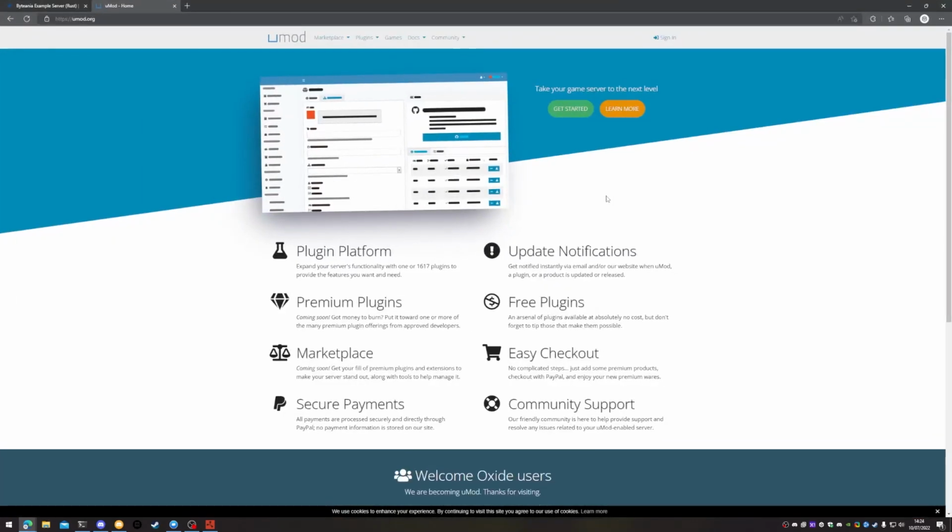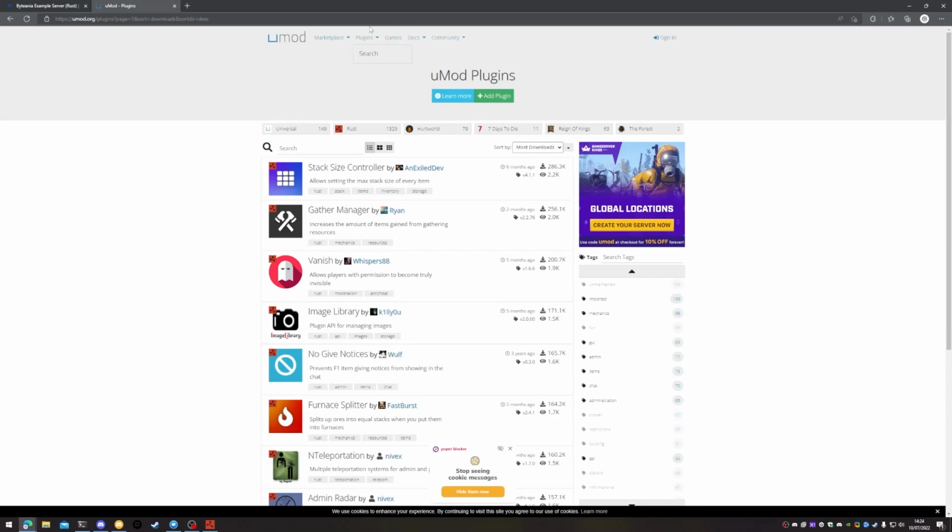Now, UMod is a basic system that allows you to add plugins and modifications to your server using a custom framework. There are thousands, literally thousands. There are 1,329 plugins available just in the Rust section alone on UMod, not including the 149 that are available under Universal, which means they would also work for Rust, as well as Hurtworld, 7 Days to Die, Reign of Kings, and The Forest. But this isn't the only place you can get plugins.